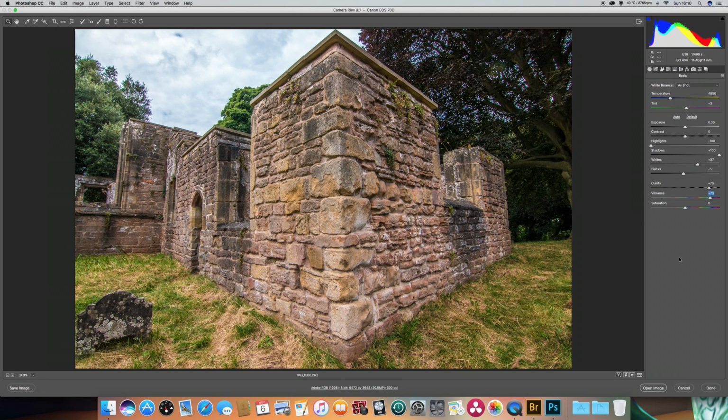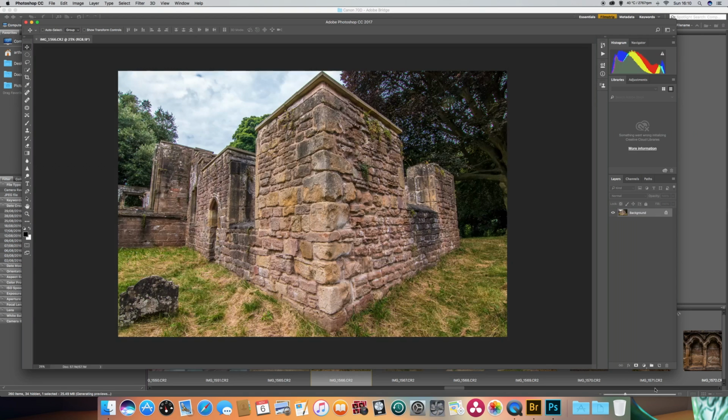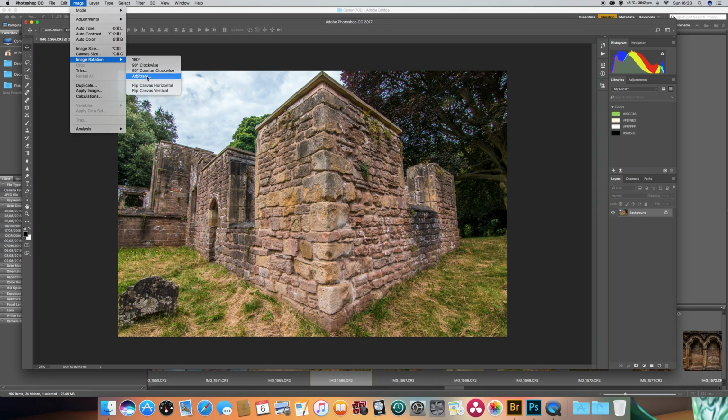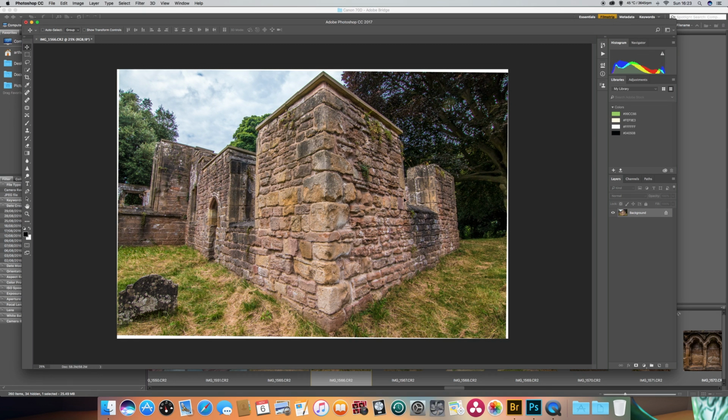So if I press Open Image, the file will process and open up in Photoshop CC. Right, there we go. Right, I'm going to look at trying to get this slightly more upright. It's only very, very slightly out of square, so if I go to Image, Rotation, Arbitrary, I'm just going to put about half a degree clockwise rotation into it. Yeah, that looks about right now.